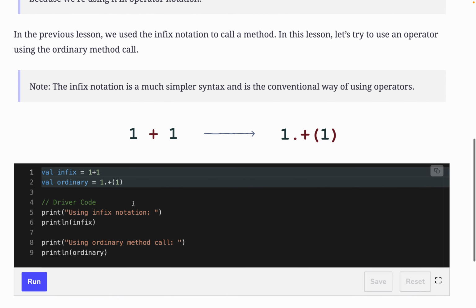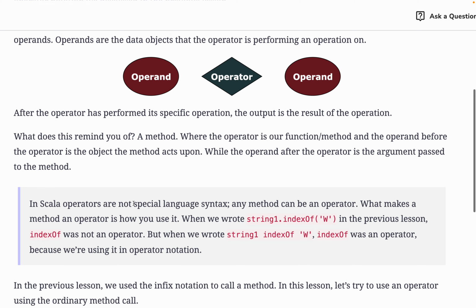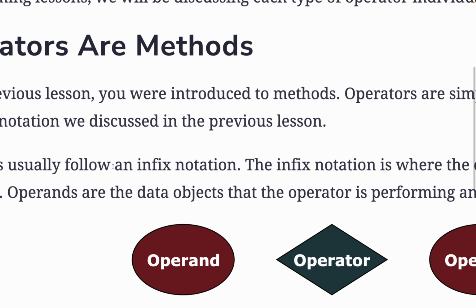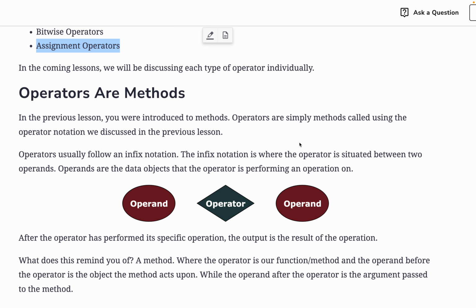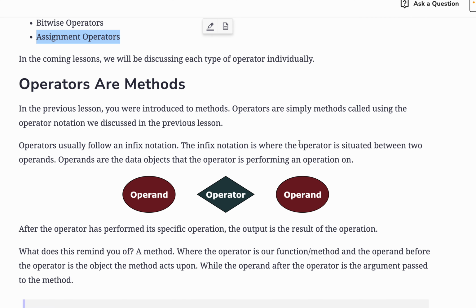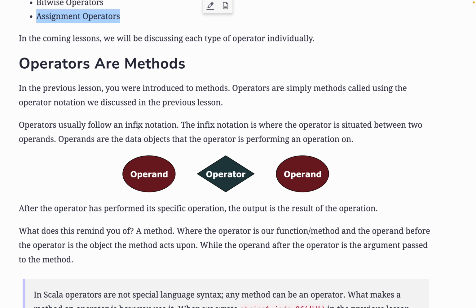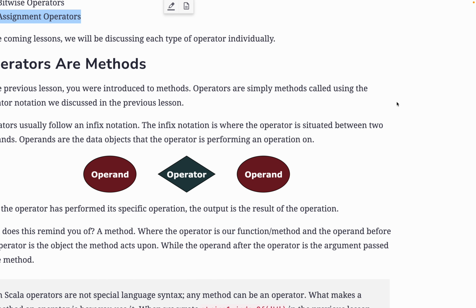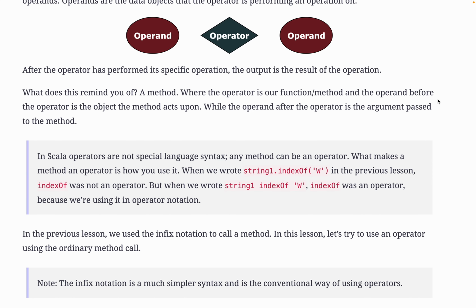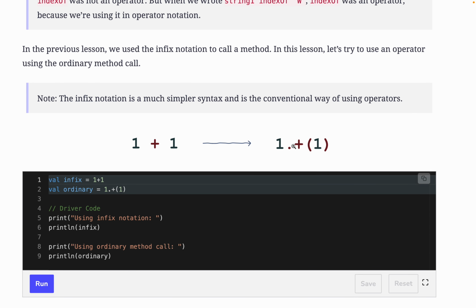So in Scala, how it works, let's talk. In the previous lesson you were introduced to methods. Operators are simply method calls using the operator notation we discussed in the previous lesson. Operators usually follow the infix notation, where the operator is seated between two operands, right? 1 plus 1, so 1 dot plus 1.